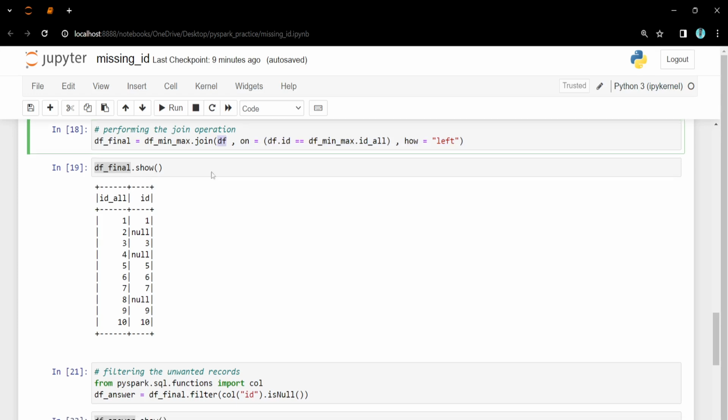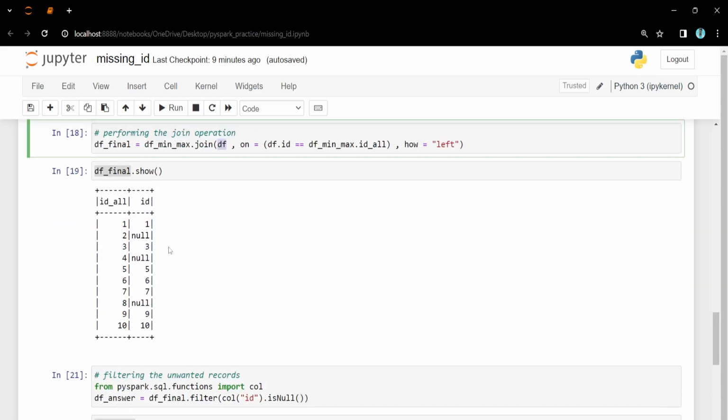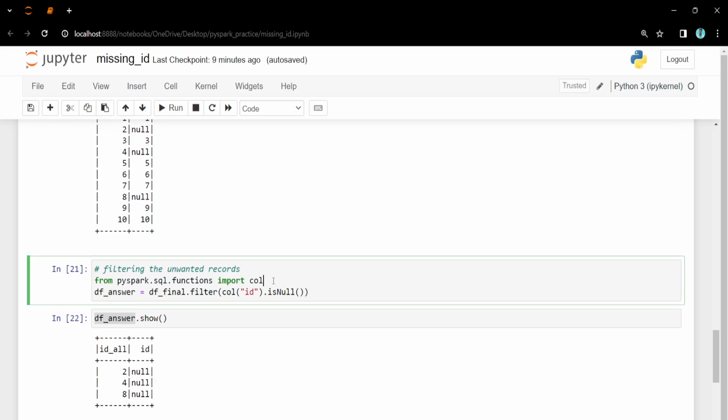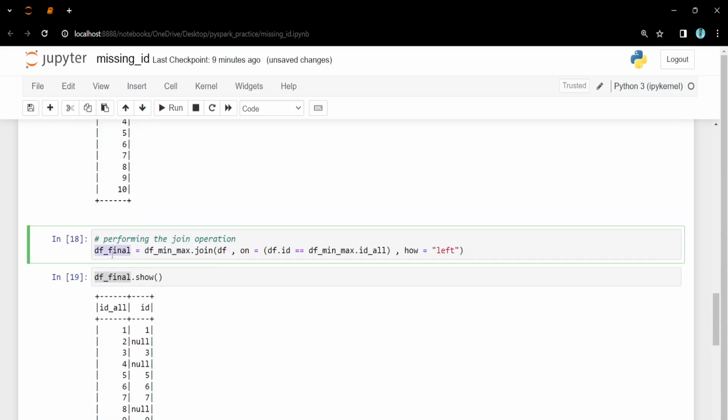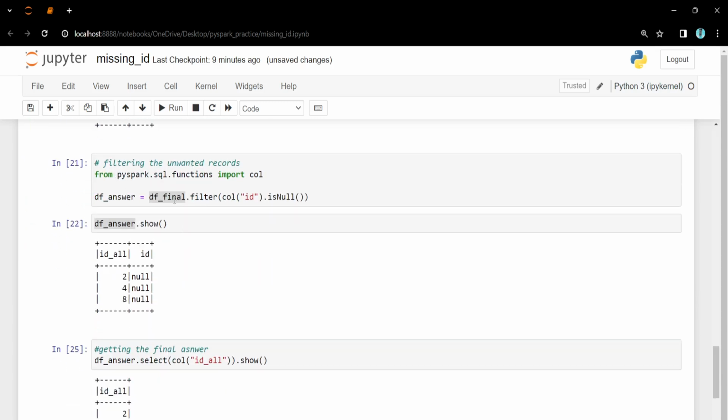Null in this df. So what's next? Basically we don't want these records, we don't want the matching records. We want the missing ones. So how can we filter? We can simply write df_final. The name of this df is df_final, and df_final.filter, and we are just filtering the id column where it is null. So we are using the isNull function, right?